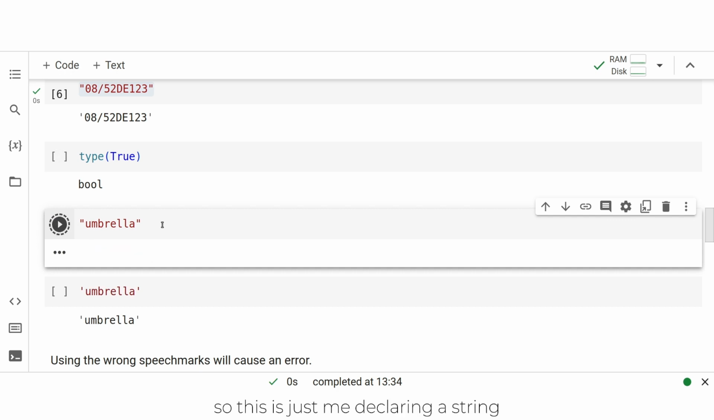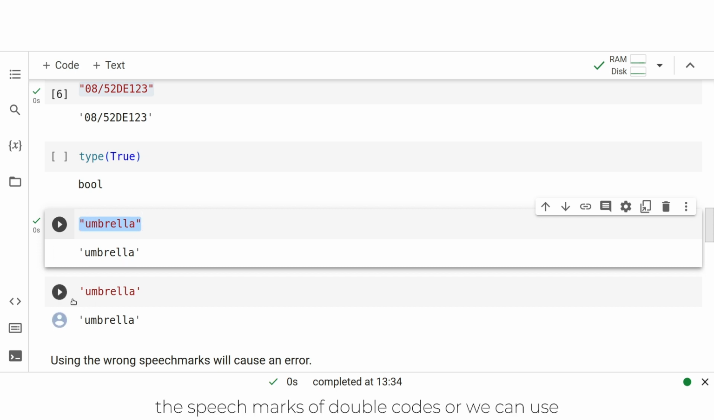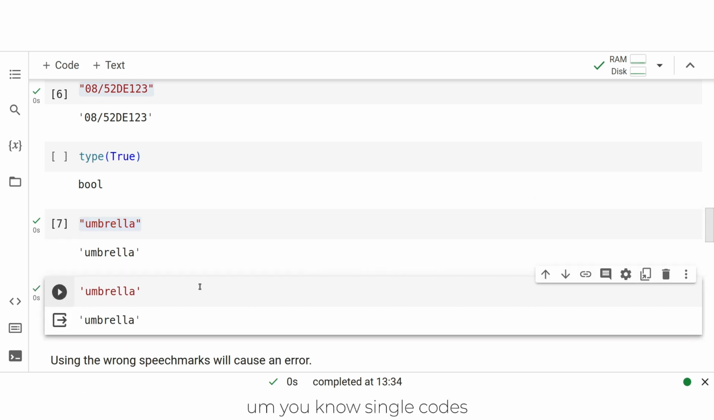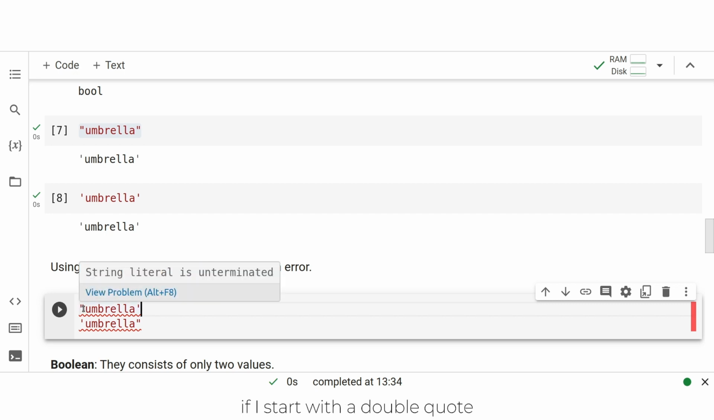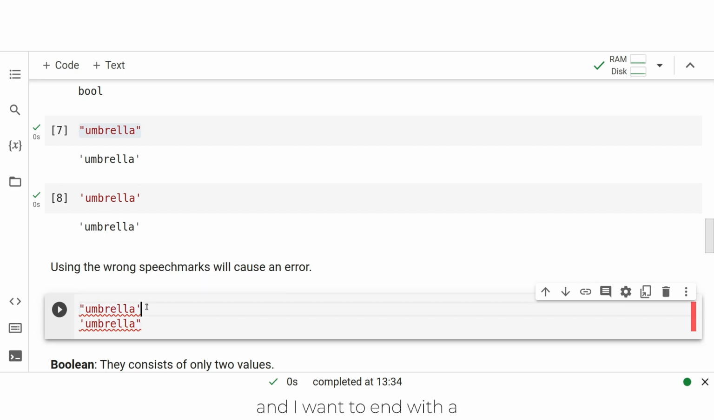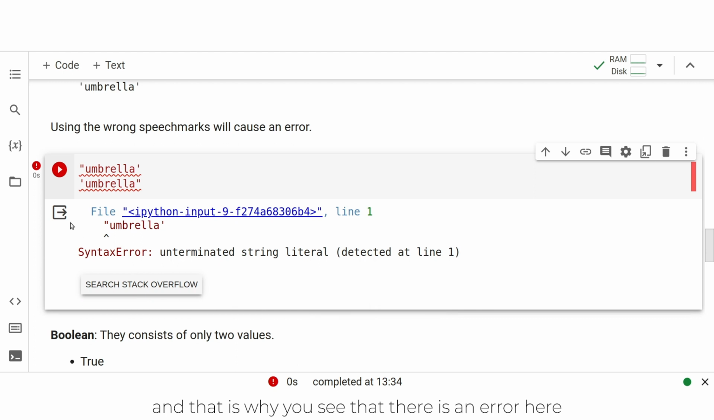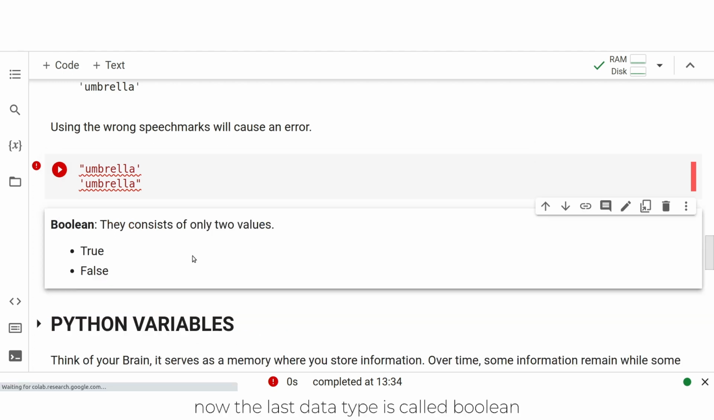So this is just me declaring a string. Like I mentioned, for a string, we can basically use the speech marks of double quotes, or we can use single quotes. Using the wrong speech marks will definitely cause an error. For example, if I start with a double quote and I want to end with a single quote, that's not going to work, or vice versa, single quote then double quote, that's not going to work. And that is why you see that there is an error here. Now, the last data type is called boolean.